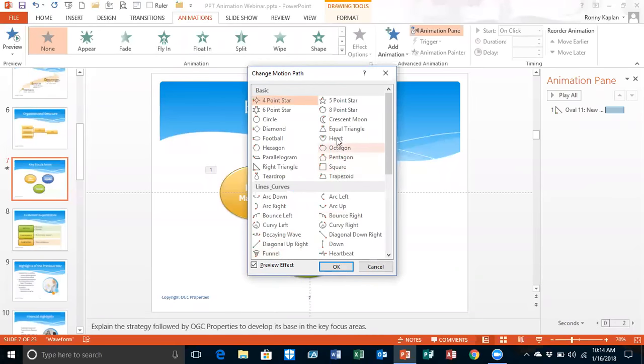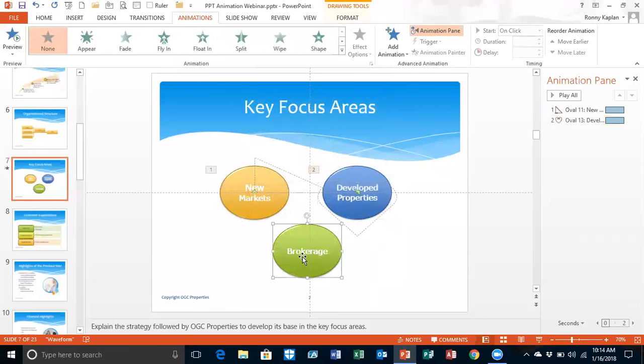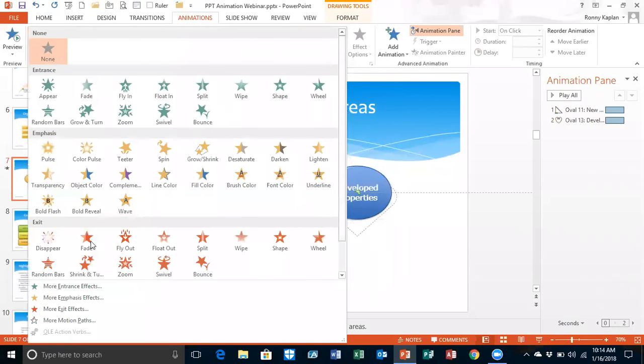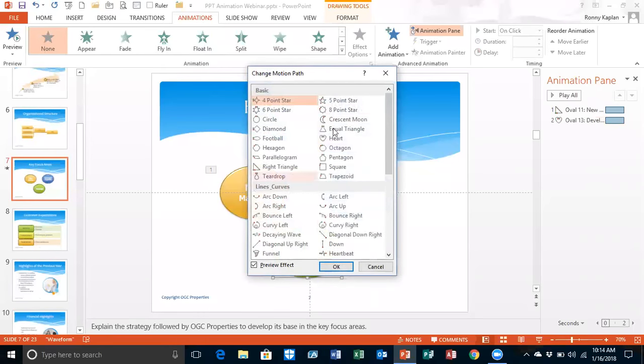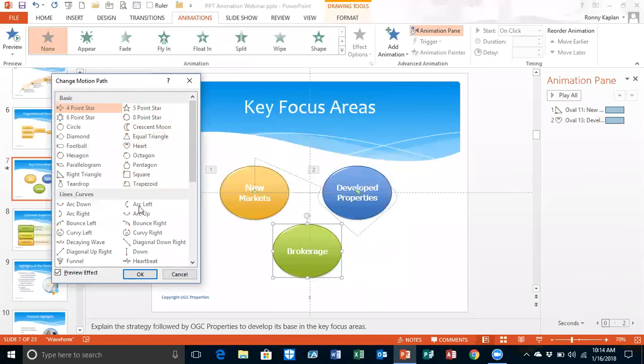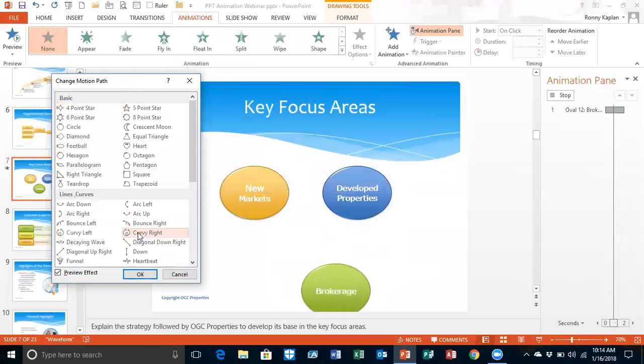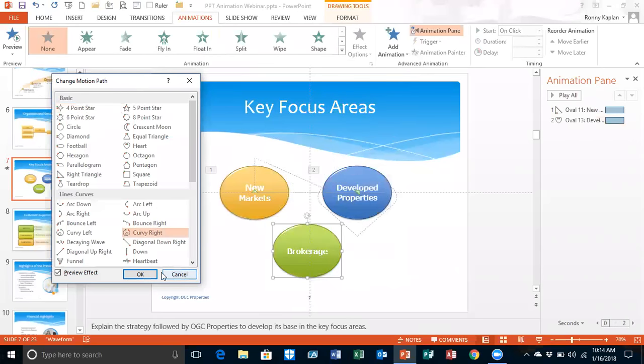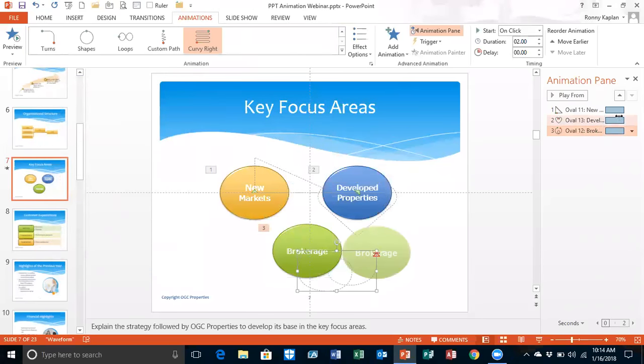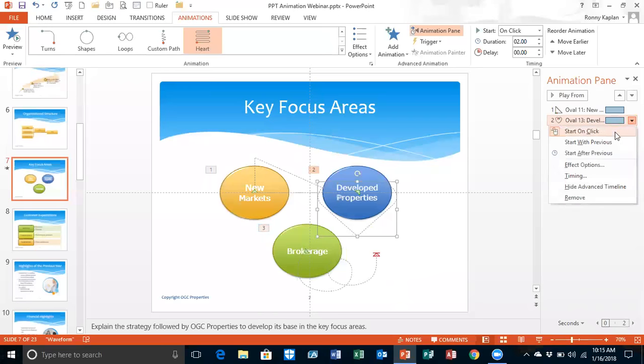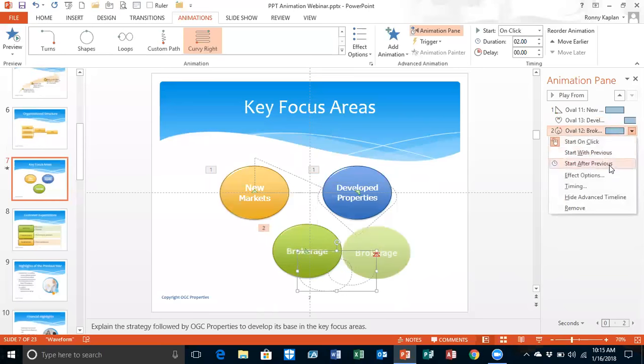And let's say I pick a heart. All right, and then I'll do the last one here, and I'll go to motion paths, and I'll move it over so we can see it this time. And let's say I do a curvy right. Okay, and again, I am not setting timings here, but I could. So if I wanted to say the second one is going to happen after the previous, and the third one is going to happen after the previous, so I'm just going to need to click for the first one.